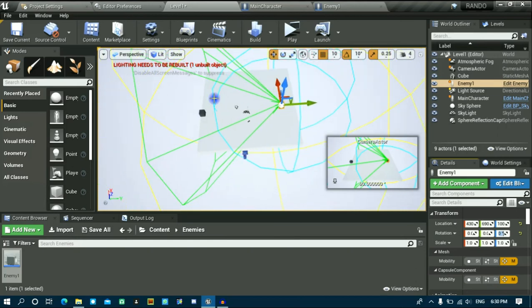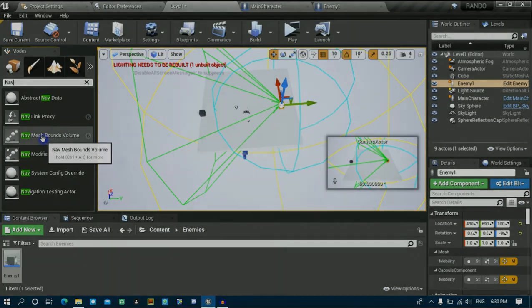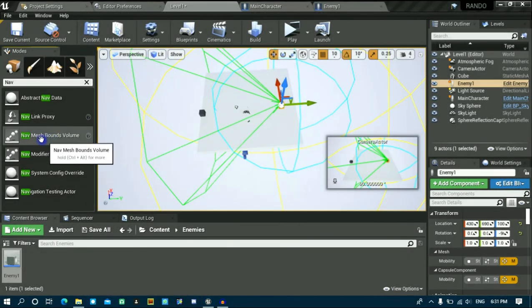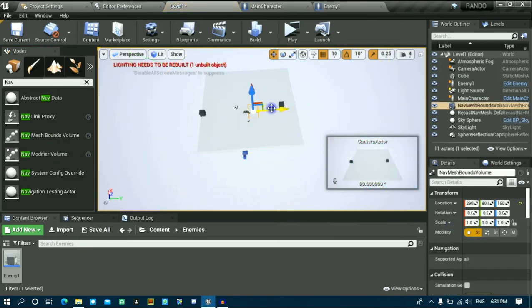But we also need one more thing, and that is a nav mesh field. And what the nav mesh bounds volume would do is that it will allow anything that's using or needs navigation to move, but it has to be within this nav mesh bounds volume. So let's scale it up a bit.